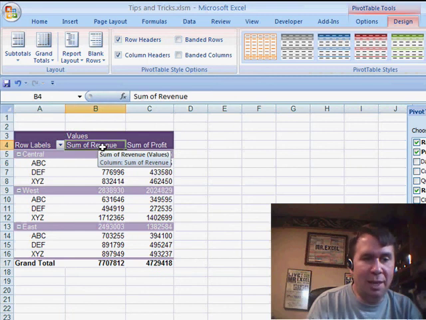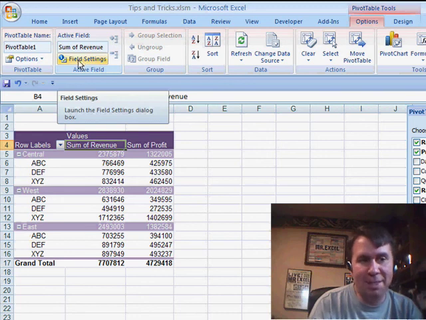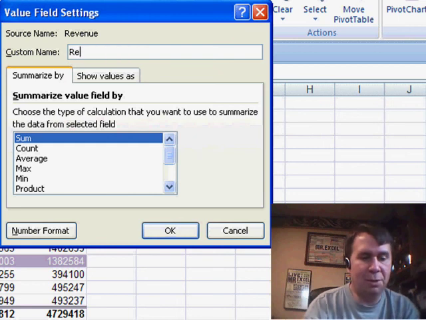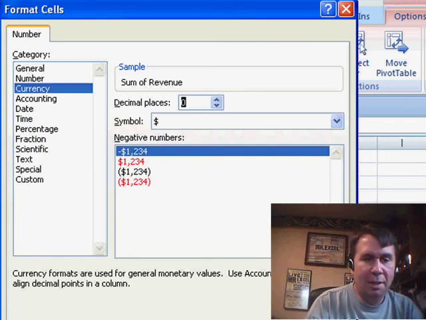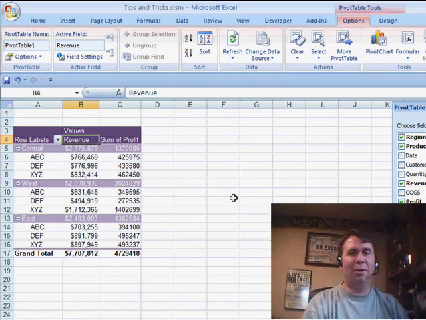Again, in 2007, you're going to click on Sum of Revenue, go to the Options tab, and then choose the Field Settings button. It's the same blue I, but it actually has the words Field Settings. And we can change this to Revenue Space. And then click Number Format here in the lower left. It should change to Currency. Click 0. And now those settings will persist through future refreshes.